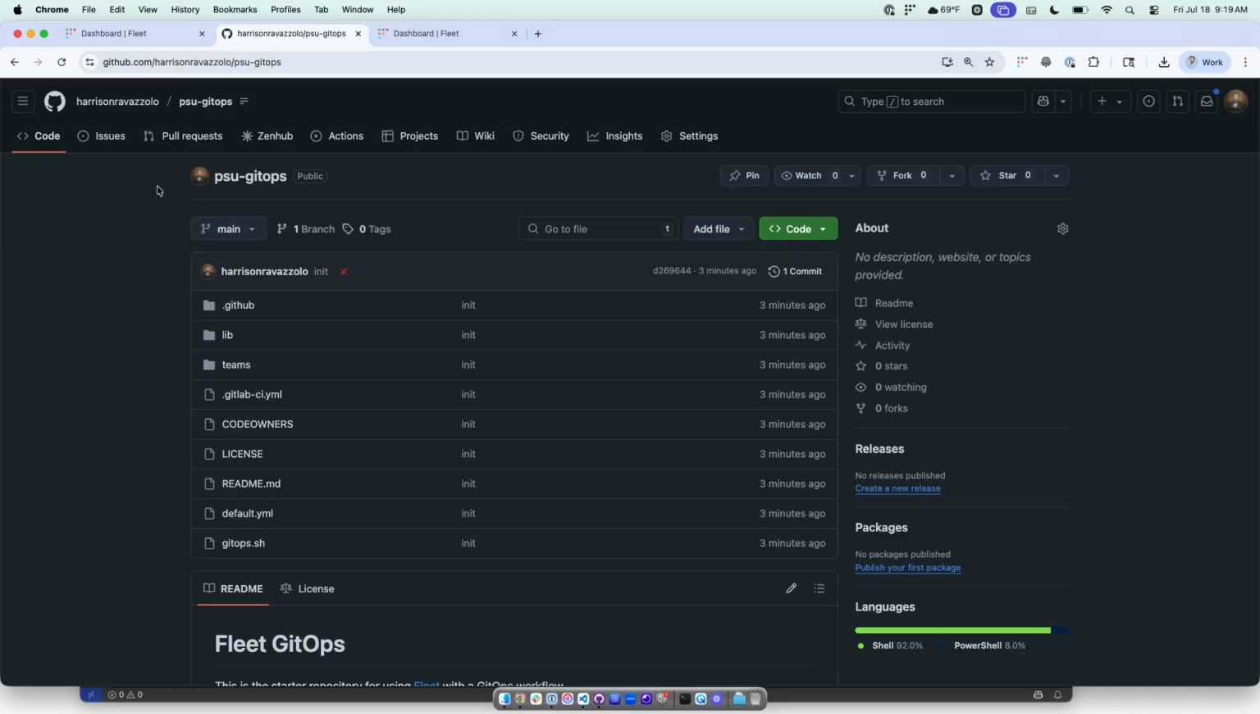So just to review one more time, I have my repo here in my GitHub account, and then I have the code from the GitHub starter repo that we have for Fleet at github.com/fleetdm/fleet-gitops.